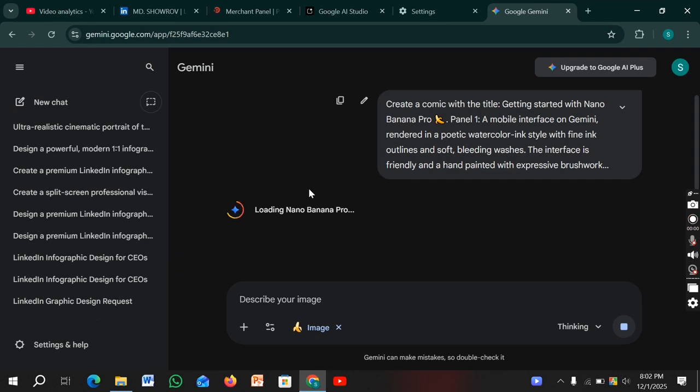But this is not unlimited. There is a restriction. You can create 3 to 5 images every day. At least you can create 3 to 5 images every day. So this is the way you can use Nano Banana Pro for free.